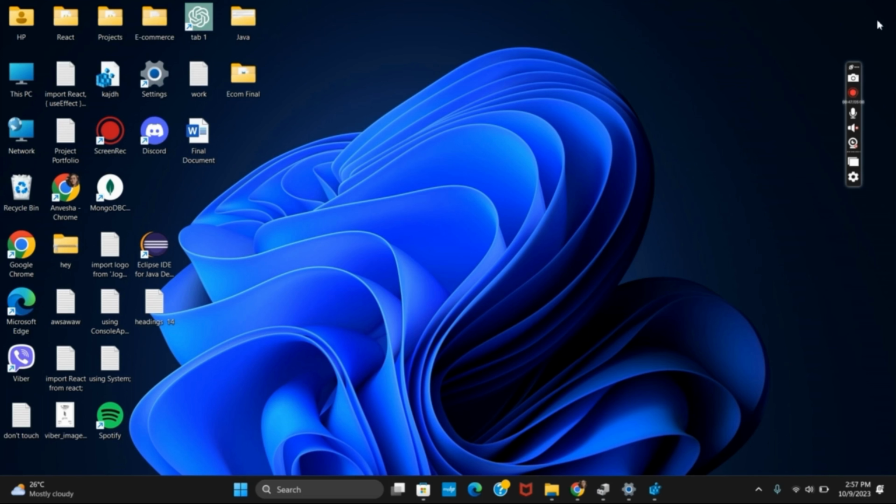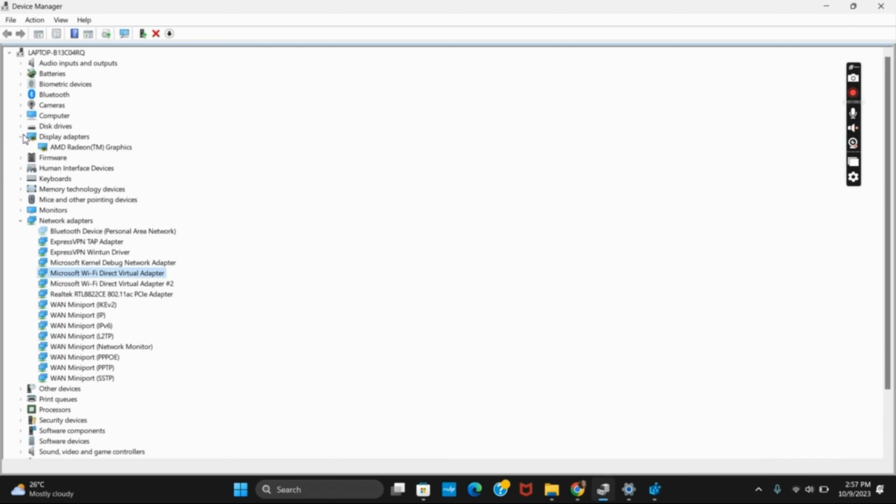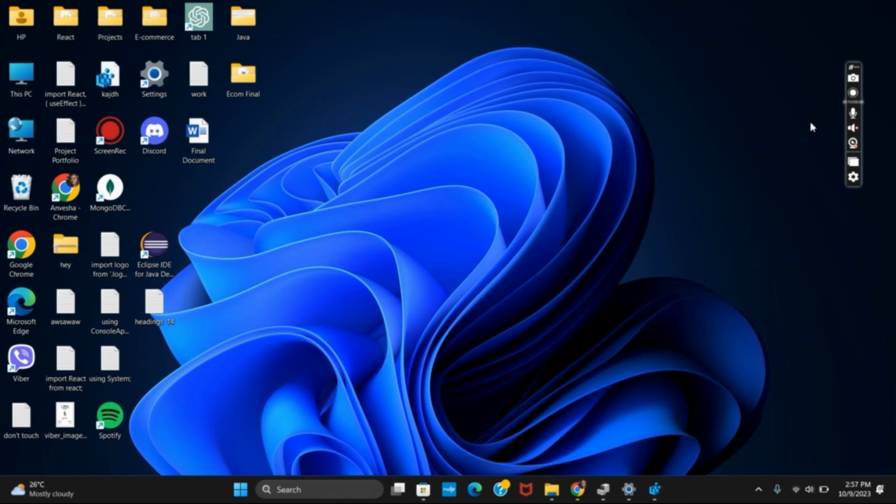However, if the issue still persists, there could be a problem with the graphics driver. So for that, you just have to open your device driver. Once that is done, click on the option of display adapters, click on your graphics driver, right click on it and click on uninstall device. Once that is done, restart your computer, again open device driver and then click on action and select scan for hardware changes. So this is all for today's video.